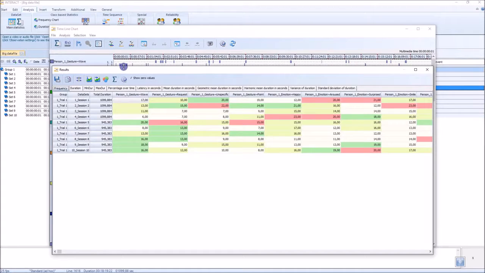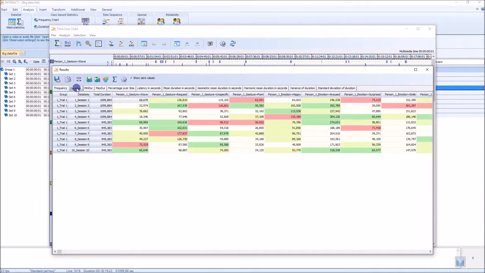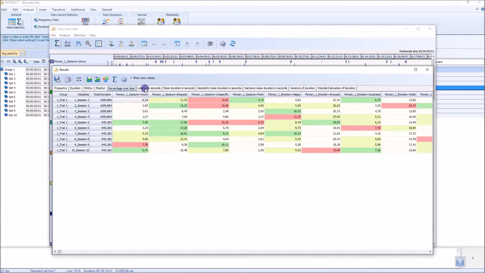This table is much more easy to understand, as I think we have the different tabs for our statistical results. The first tab is the frequency, second is duration, the minimum, the maximum, percentages, the latency, and so on. What I like very much is this coloring, because the coloring shows me the hotspots of my values for a certain code or variable, however you will call that. Now, for example, gesture point happened for 6.02% for this trial here, session number 5, and all the other ones were lower.